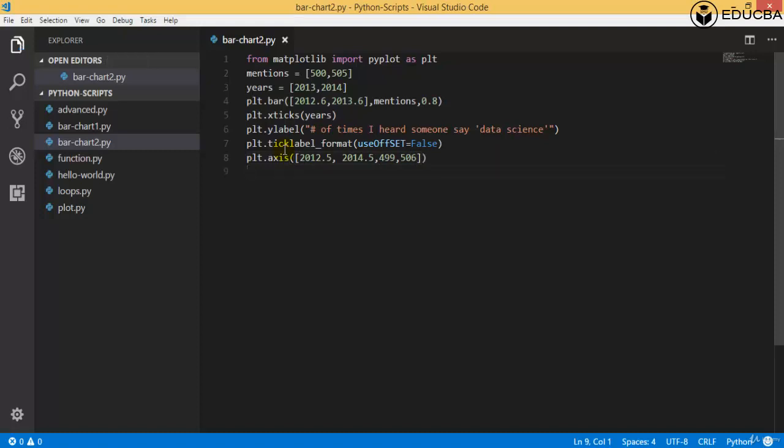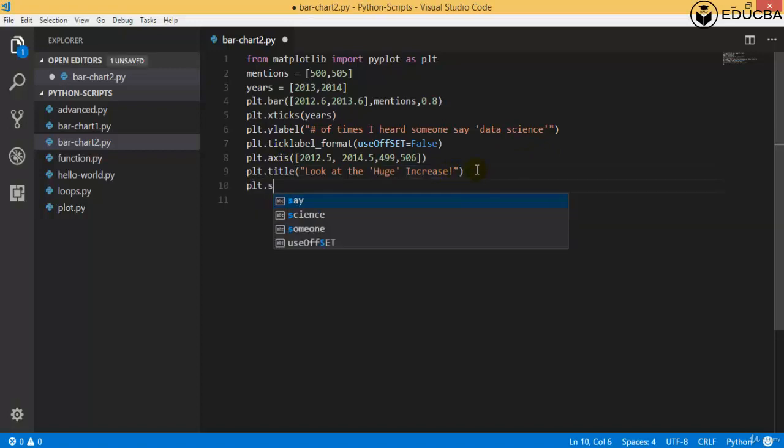Now we will set the title. So the title is plt.title, Look at the huge increase. This is my title to mention the increase which is tremendously visible, written with an exclamation mark. After that, I'll call plt.show for the values to be represented.